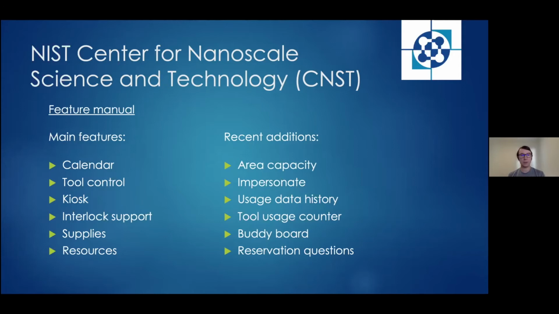As Rob mentioned, we added the area capacity. So that allows you to control how many people can be in a certain area, like the clean room, at a time, and prevent others from reserving if the capacity is already reached.